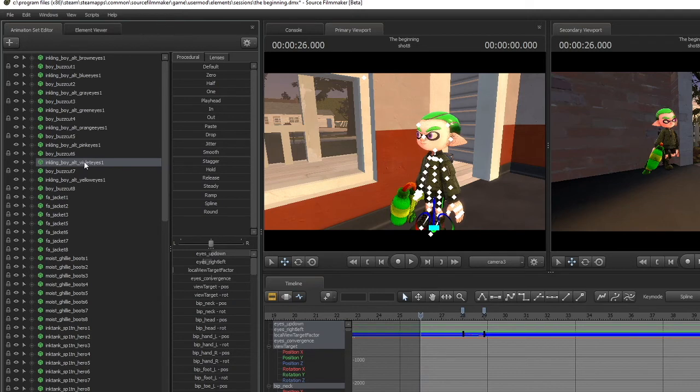Now, you see these little diamonds? These are the bones, but it's kind of hard to control them, especially depending on what model you're using, in this case I'm using Inkling. It's going to be hard to use, because if you click control, you can see all these bones pop up. And sometimes it could get hard, especially if your model has a backpack or something, because you could try clicking on one of the bones, but then you could actually end up clicking on, in my case, the ink tank.